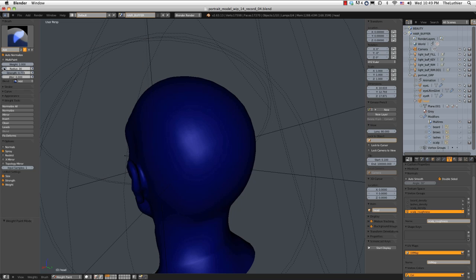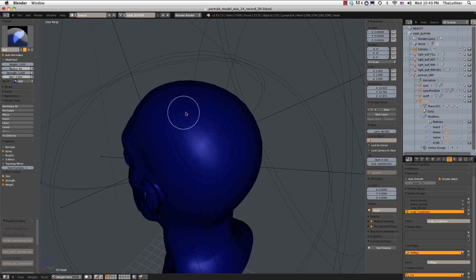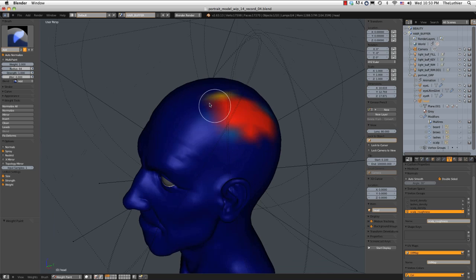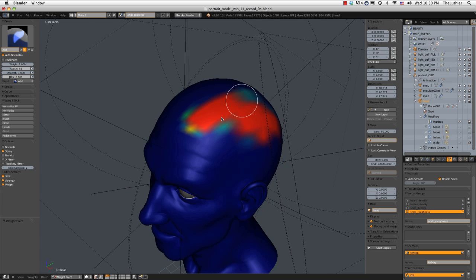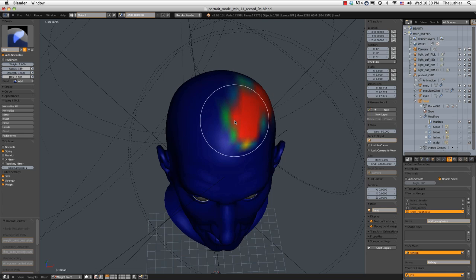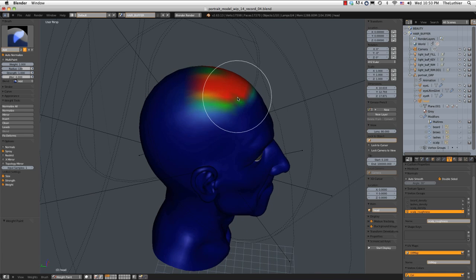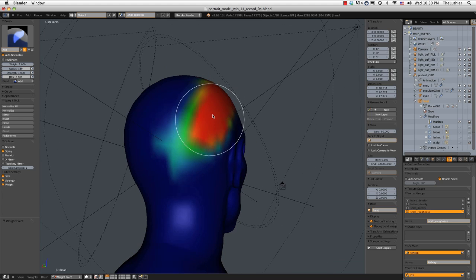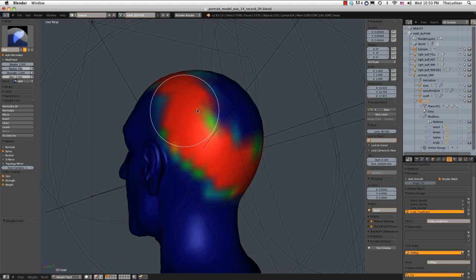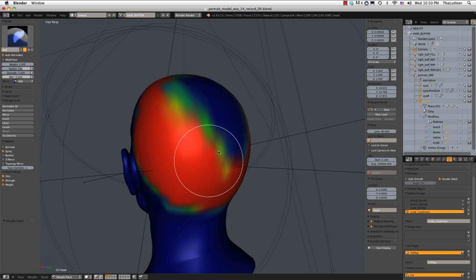I'm going to add strength up to 100 for my add, and then start adding where I want roughness to happen. And I'm going to just paint this very generally around the top of the head, because that's where I want the roughness to be, and I do not want roughness around my sideburns. So let me just paint everywhere that I want roughness, which is pretty much everywhere except for the sideburns.